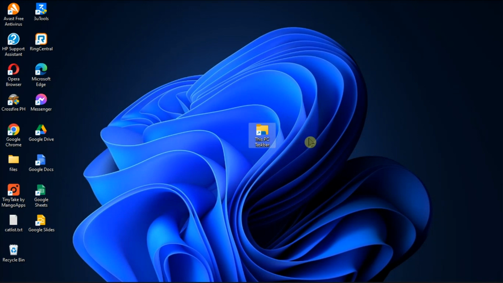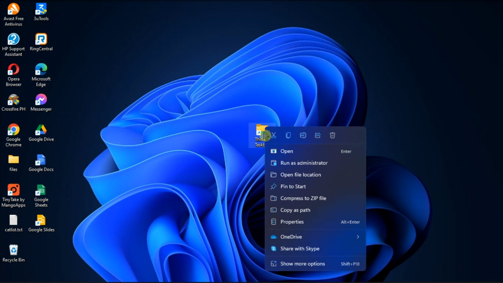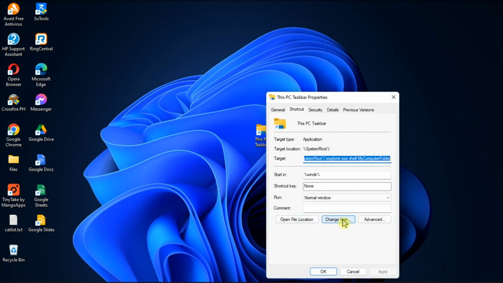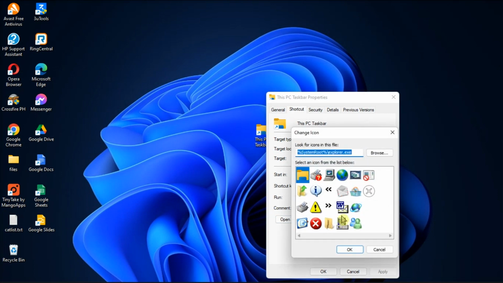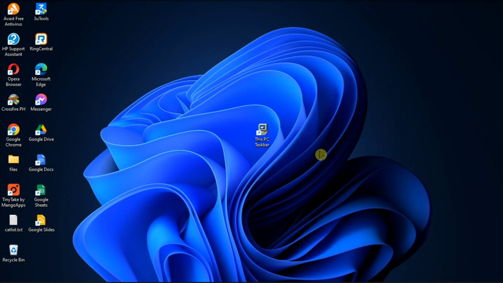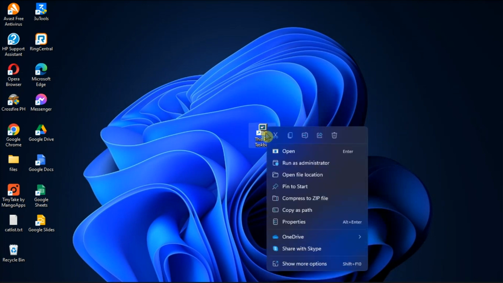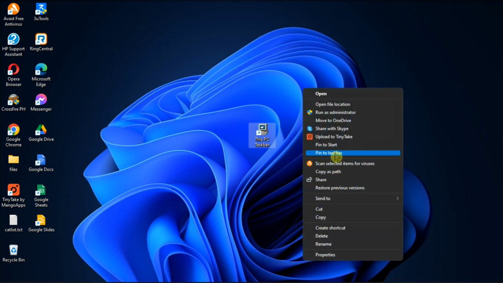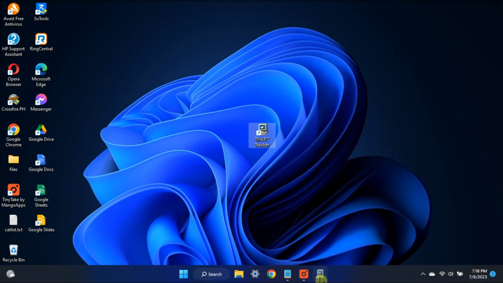However, you need to assign a new icon to your shortcut. This is because if you don't do that, you'll have two File Explorer icons on your taskbar. So to change it, right-click on the icon, click on Properties, choose Change Icon option, select the computer icon, then save the settings. Then you can now pin the shortcut by right-clicking, select Show More Options, click Pin to Taskbar, and that's it.